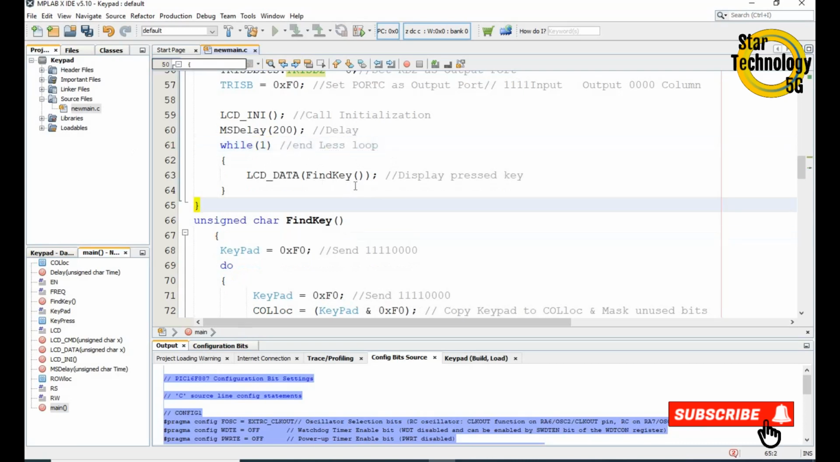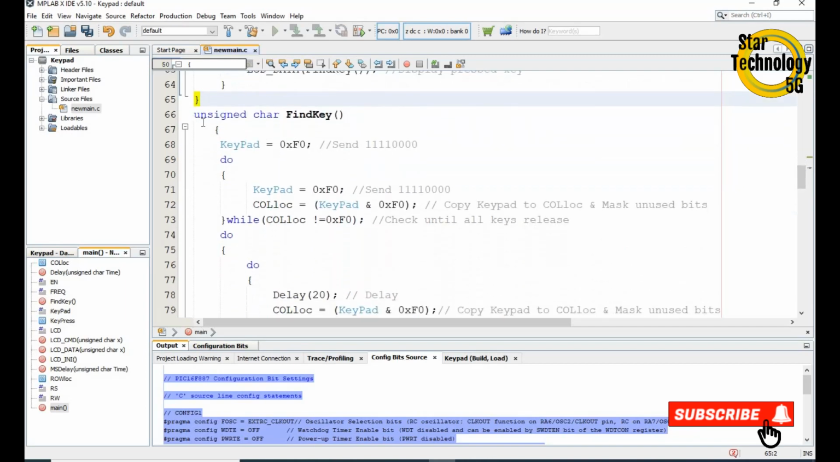And here is the find key. Find key returns a value to the LCD data, and LCD data writes that data on the LCD. Here is the function of the find key, unsigned char find key. First of all we will set keypad equal to 0xF0.